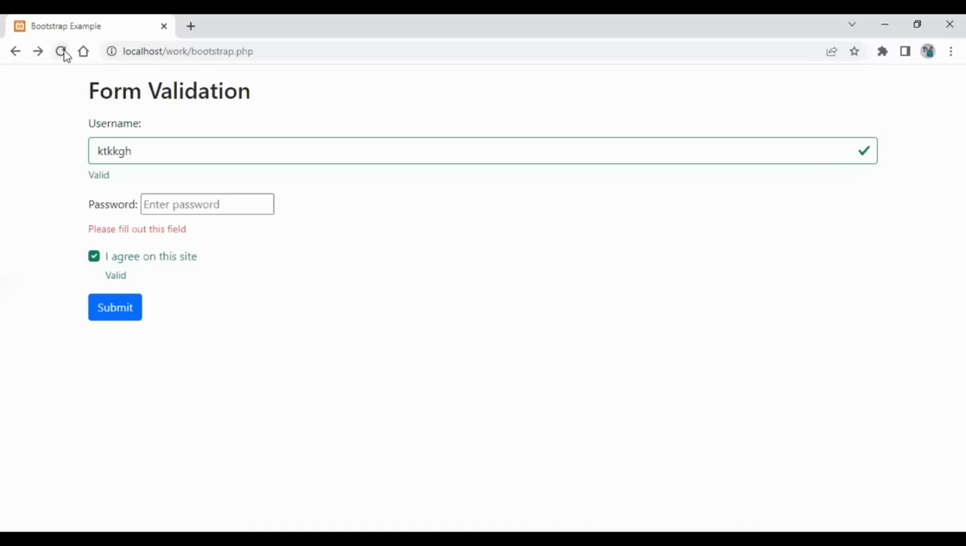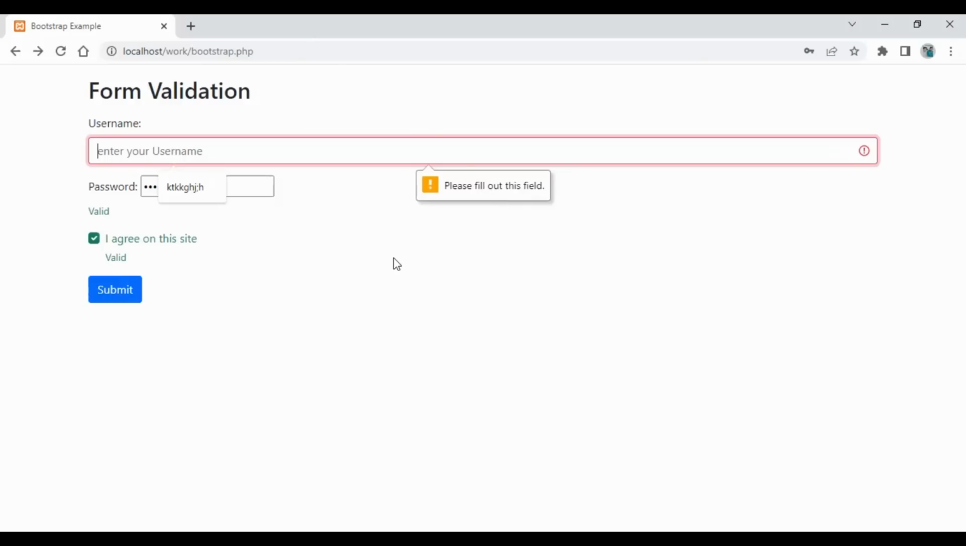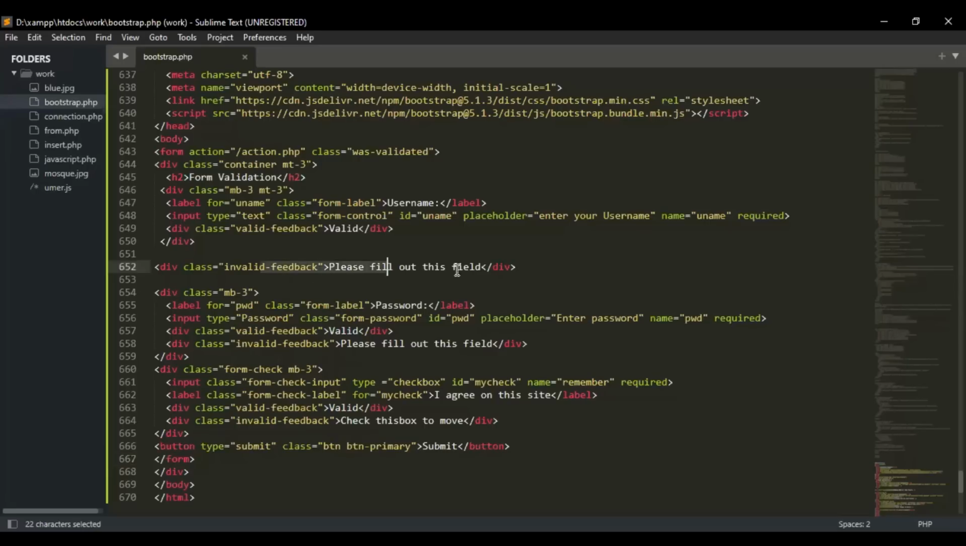As you see here, when I'm not entering the username and I just want to enter the password, so only the password is valid. I agree, let me submit and see what it says. "Please fill out this field." This is the result for that invalid class. When we use the invalid class, this is the result: the invalid feedback shows.